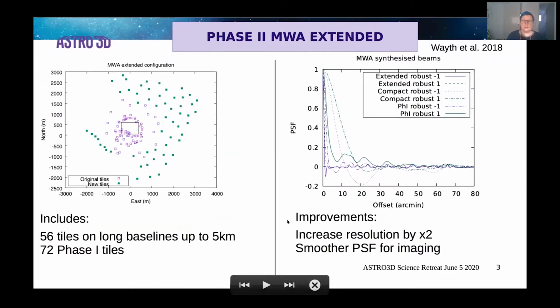So recently the MWA has gone through an upgrade and has two new configurations. The one that I'm interested in is this extended configuration. On the left is the footprint of the tiles for the new extended array. The green tiles are the new ones and the purple tiles are from phase 1. And what's most important about the extended array is that now we have a longer maximum baseline. It's about twice the length as in phase 1. So we get better angular resolution, higher angular resolution imaging, allowing for better modeling of some of the foreground sources.